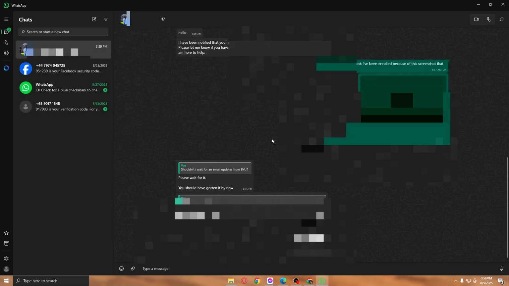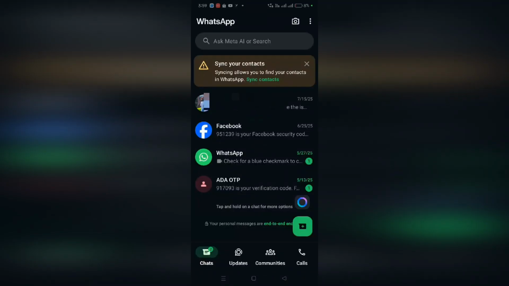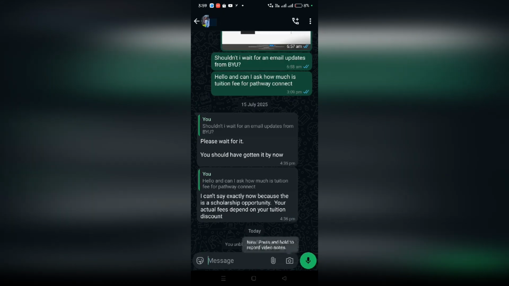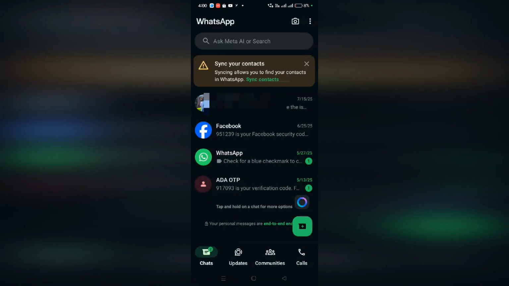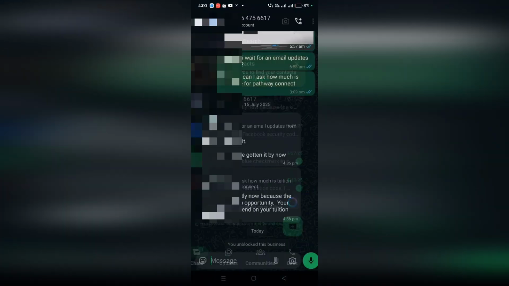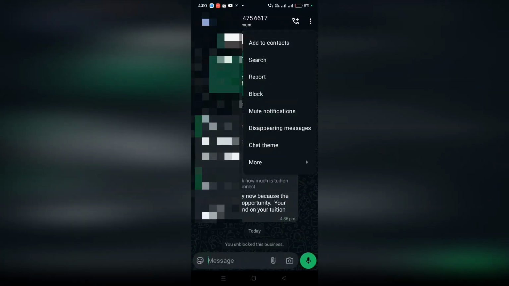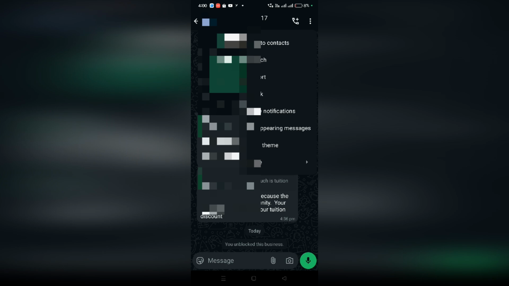So it is also the same for the phone. So let's say you're using a phone, it's the same for it. Just click on that person and then click on his profile right there. There you go. Click on the three dots on the top right. And after doing that, then click on block.